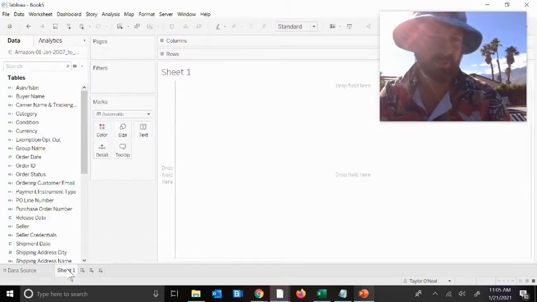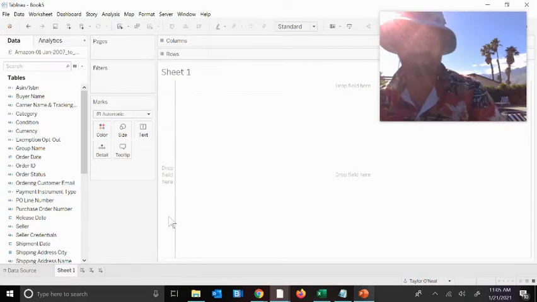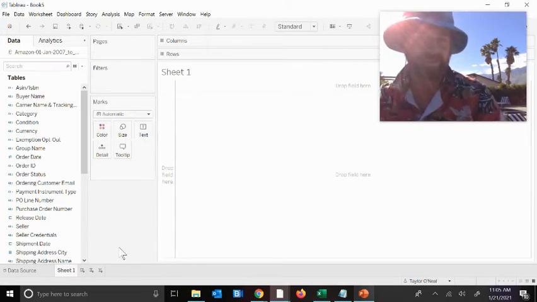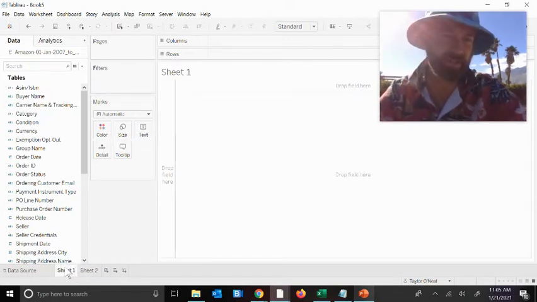The other section we're going to go to and spend a lot of time in are the sheet sections. You can make a new sheet like that, just like you would in Excel or some of the other things, and you can rename it here.